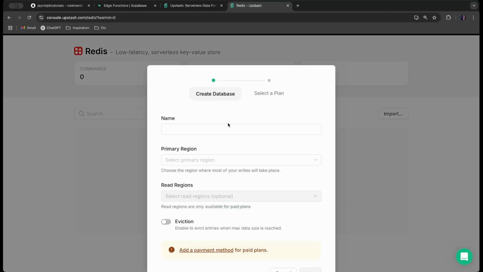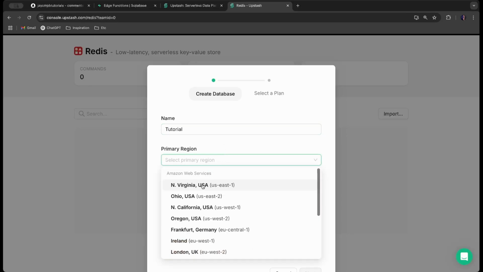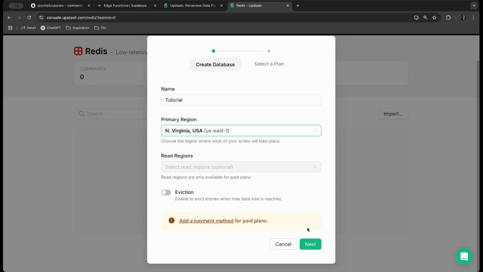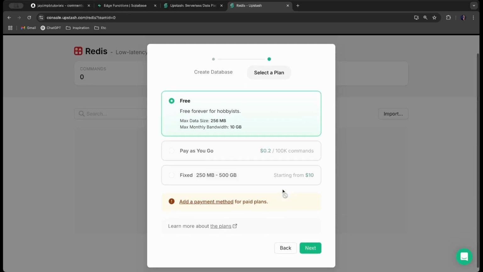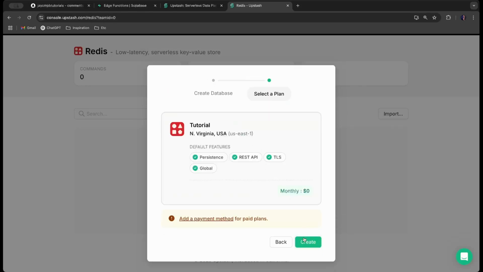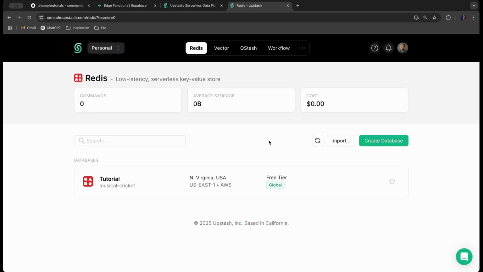So once you're on this page, come down here to create a Redis database. Go ahead and create a database, name it whatever you want. I'm going to name mine tutorial. Select the region closest to you. And you don't have to worry about adding a payment method because we're going to be using the free plan. And go ahead and create that.